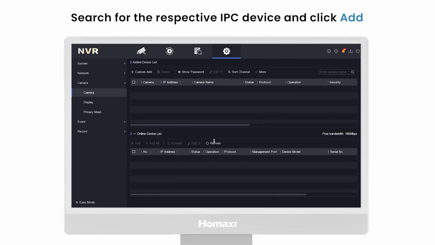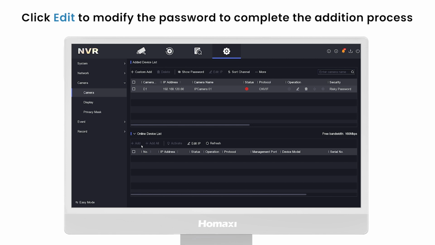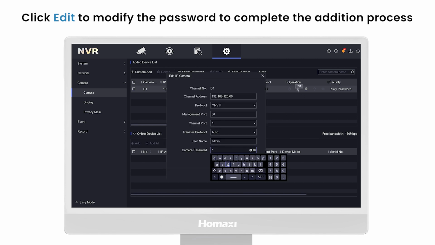Search for the respective IPC device and click Add. Then, click Edit to modify the password to complete the addition process.